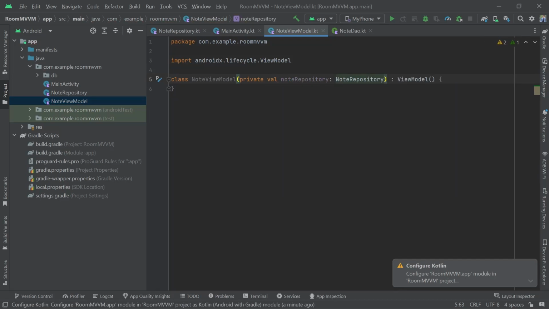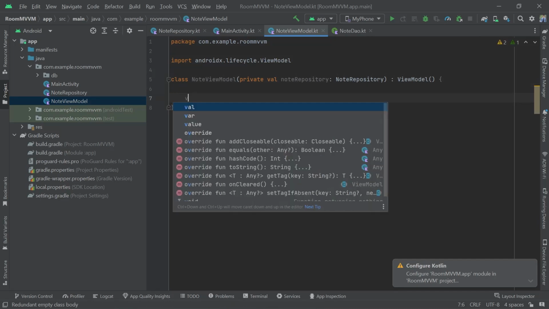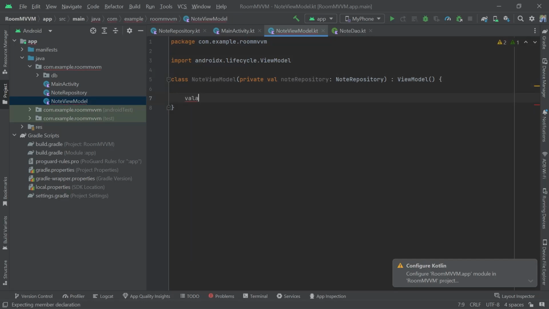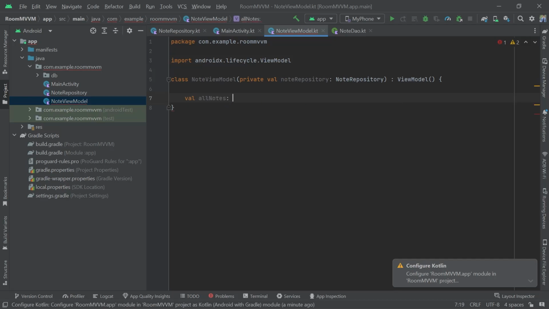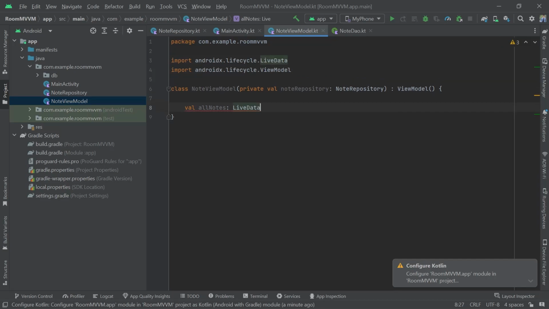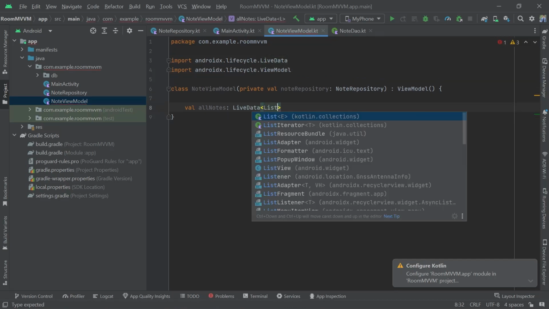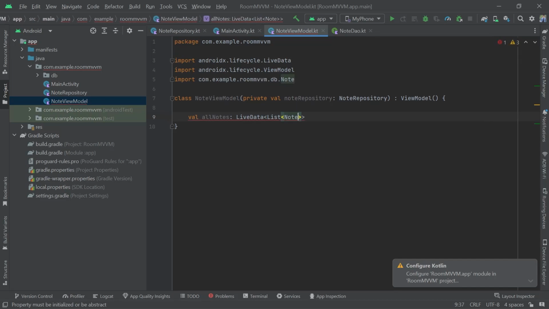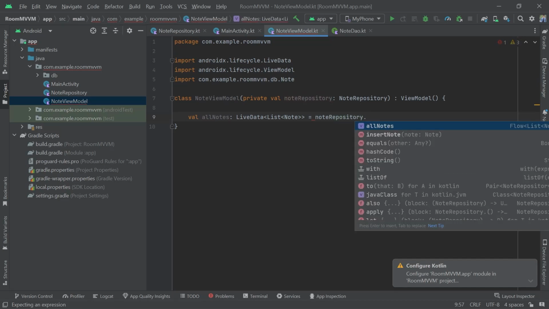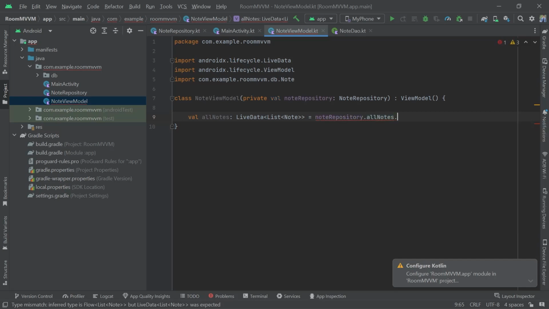and that's it. Now we have to get all the data from our repository. So first of all, val allNodes. This will be of type LiveData of List of Node. So this Node, and we are going to get this from repository dot allNodes dot asLiveData.